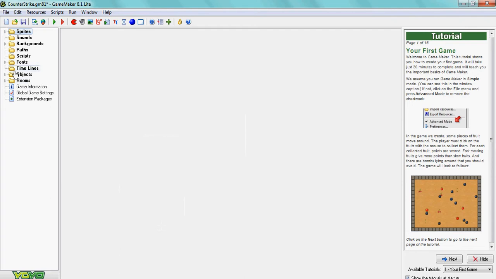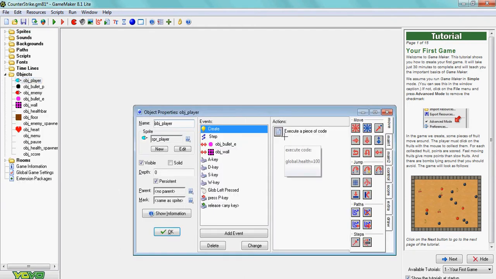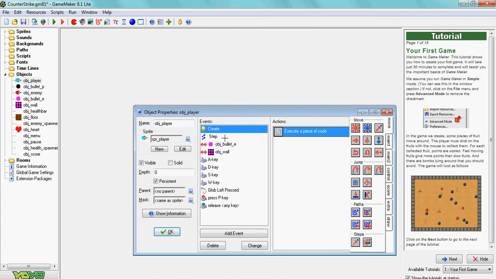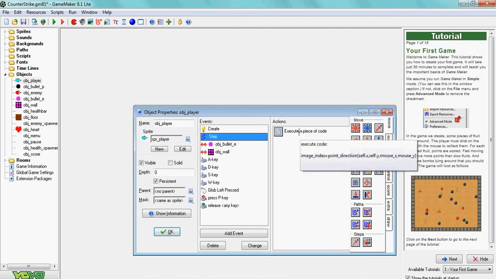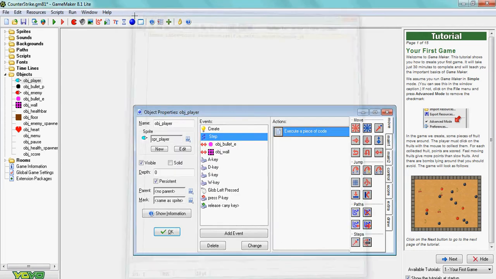So what you're going to want to do is add a create event, and then execute a piece of code: global.health equals 100. And then you're going to want to do a step event. If you guys can, write this out from the video yourself if you want to; I'll keep it in the description. When you look at this part, I suggest you pause it if you're following step by step, and copy that down.